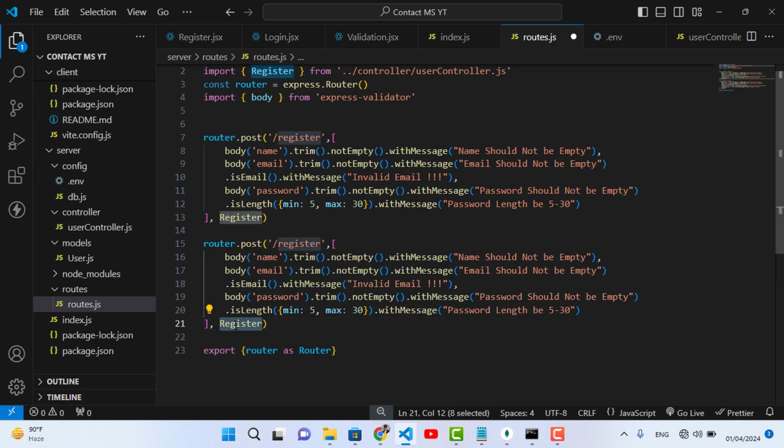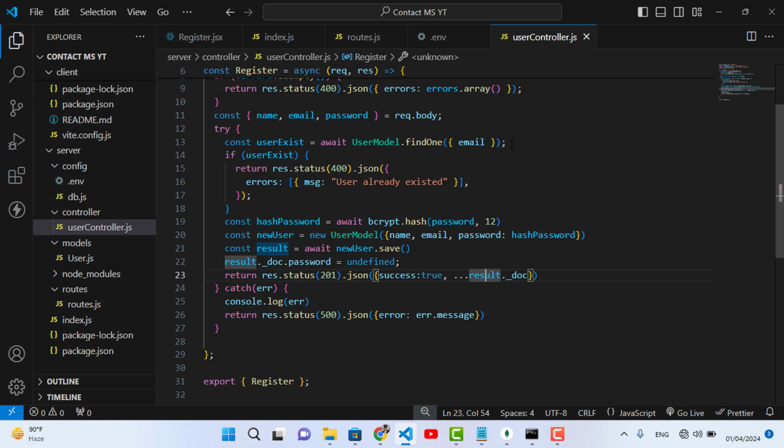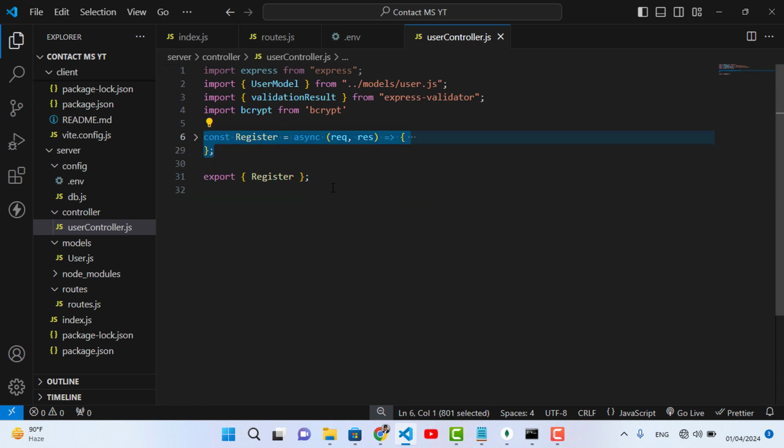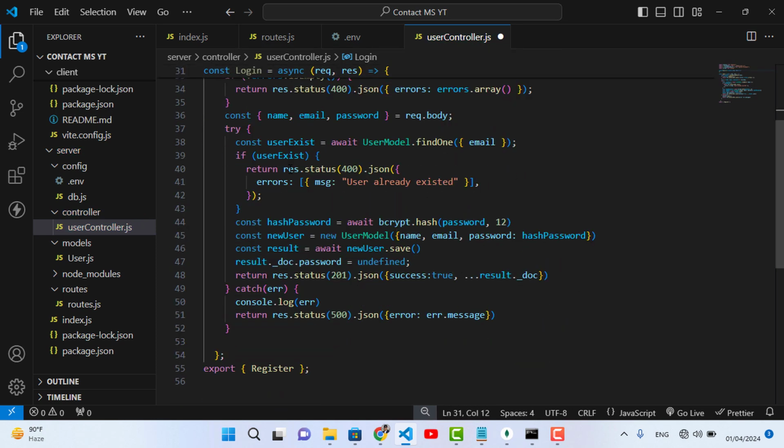Instead of register, we will call login, but right now we don't have the login controller. I will create that. Let's remove the name field from validation also, and change this to login. And here we will add the login controller. Let's create that. Come to the user controller, and let's copy the register controller, Control+C, Control+V it. I will change the name to login, and let's export login.